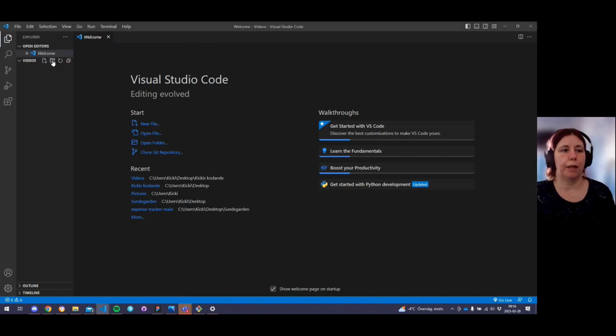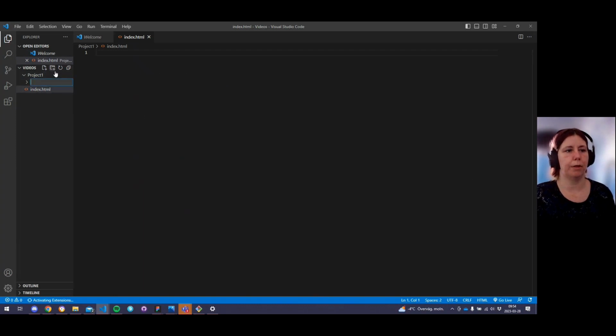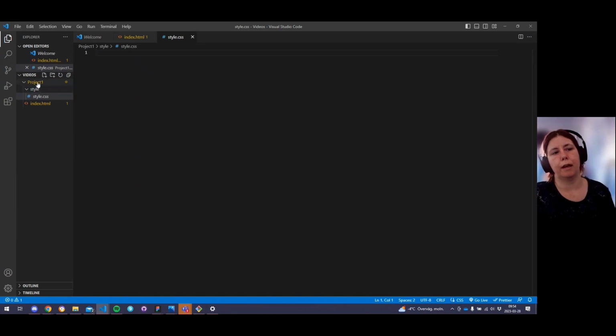In here, I will create a new folder and I will call it Project 1. Kind of a boring name, but let's go with that for now. I will do an index.html, and I will do a folder for the CSS, and I will call it style. I will call this style.css. You can call this whatever you want, but I might also want a folder for my images if I have any, and I can use a folder if I have multiple pages, for instance, but let's do this for now.